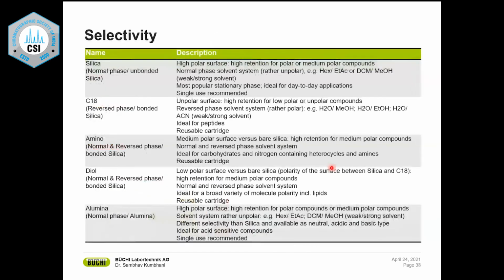Looking at selectivity in terms of stationary phase choices, you have many different types of stationary phase. Just like we say, like dissolves like. In affinity chromatography, like adsorbs on like. If you have a very polar compound, a very polar stationary phase would be ideal to separate it. And if you have a very non-polar compound, a very non-polar C18 would be ideal for it. So silica is good for normal phase separation, C18 is good for reverse phase separation.